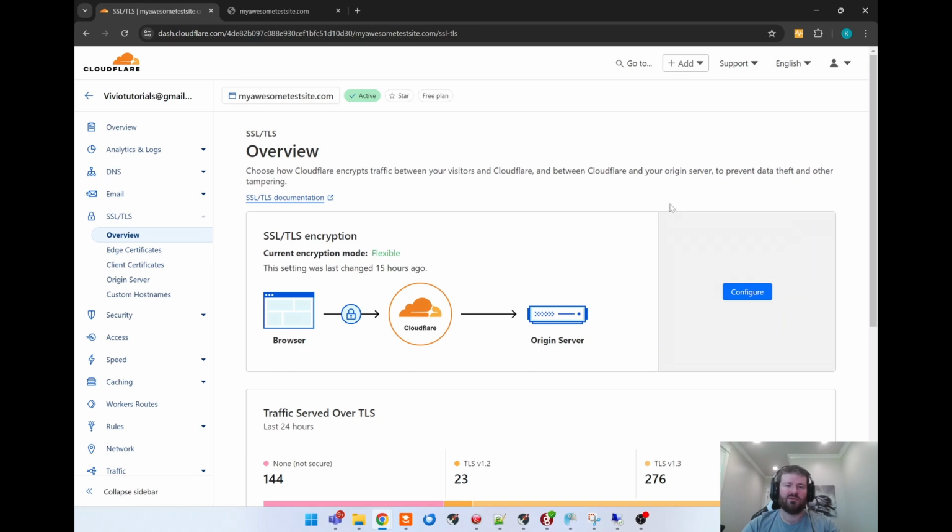Today we're going to be walking through all the different SSL modes that Cloudflare has available, how to change your SSL mode, and what each of those SSL modes do.